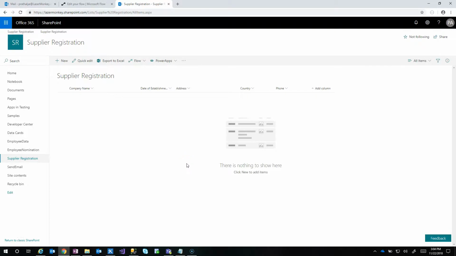Hello everyone, my name is Prasad Atle and today I'm going to show you a simple trick to solve a problem that we face while designing approval workflow using Microsoft Flow. I've got a site called supplier registration here, and within this site I have a list called supplier registration. Supply users use this site and this list to register themselves with the company.